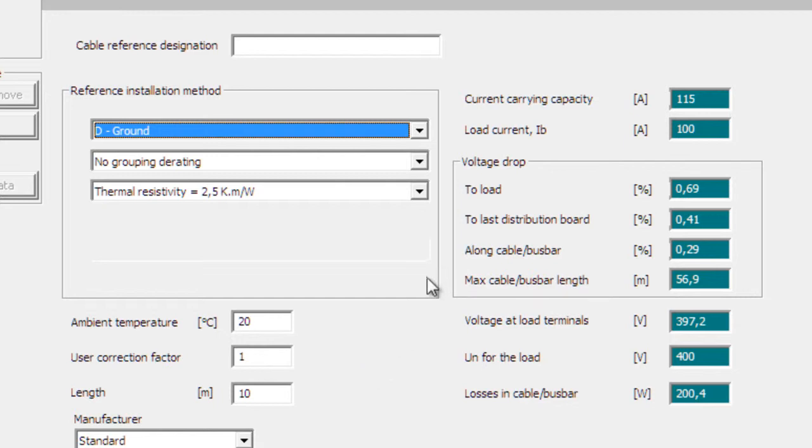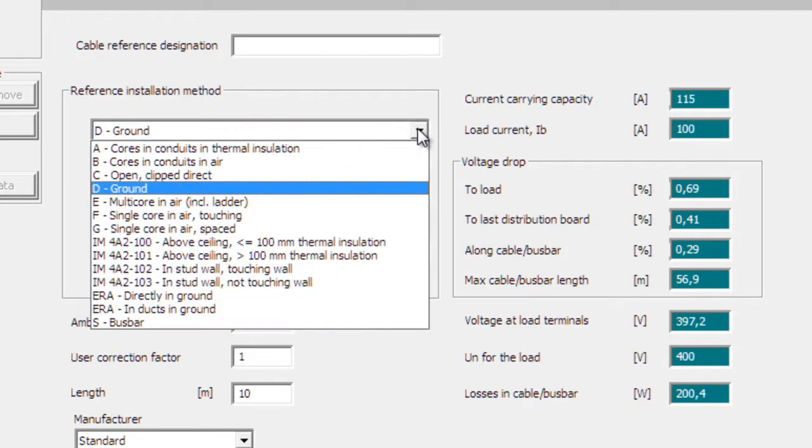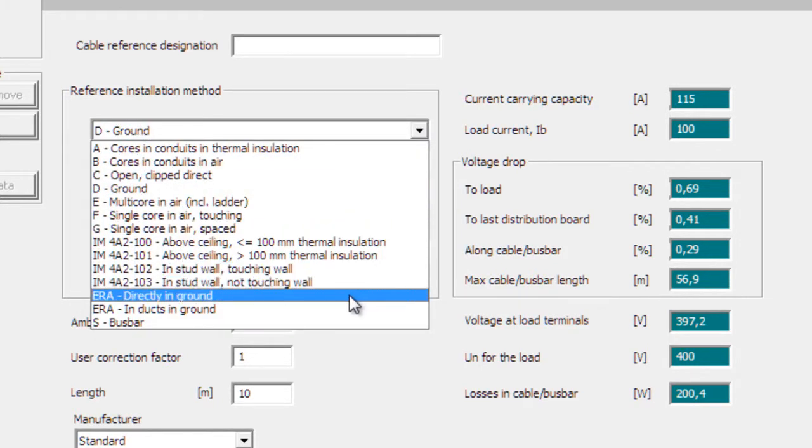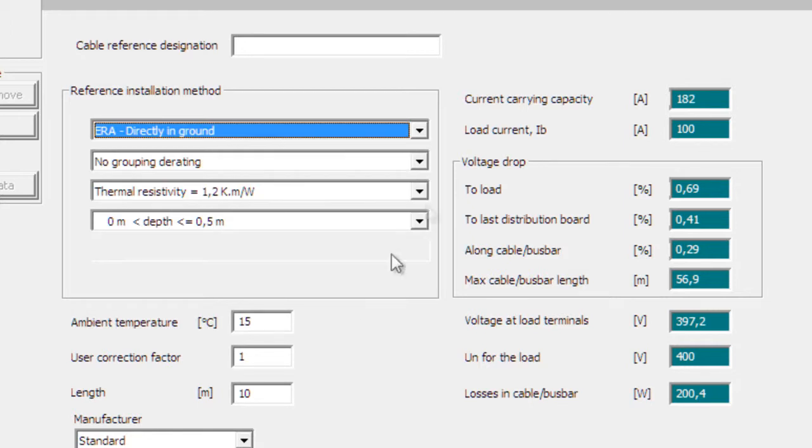Something that DesignGenie will take into effect is the ERA method for designing cables buried in the ground. This will almost inevitably give a higher current carrying capacity for cables in the ground than using reference method D. Just by changing the style of the reference method, I've increased the current carrying capacity of this cable from 115 amps to 182 amps. This involves using the ERA method, which is a design practice that was calculated by the Electrical Research Establishment several years ago.